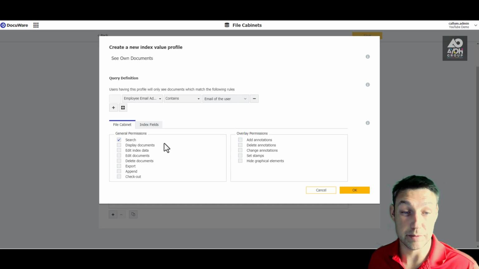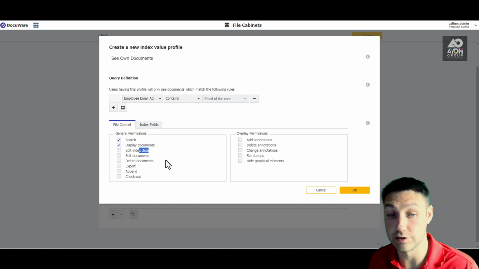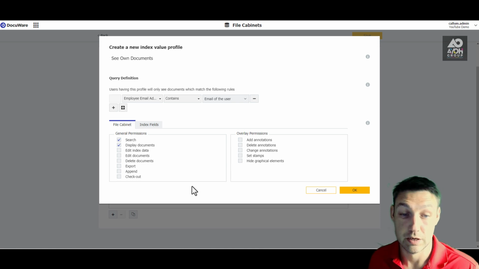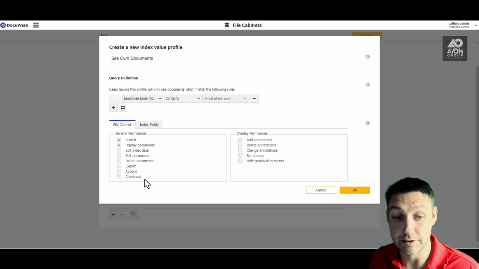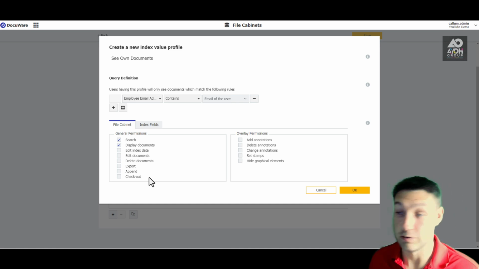Further down, I need to give them permissions. So I want them to be able to search for the document and I want them to be able to display the document. I don't want them to be able to edit anything. They definitely can't delete. They definitely can't export. I don't want them being able to print or email a document out of the system. I don't want them being able to append. I don't want them to be able to check out. I just want them to be able to look at the document. So these 2 permissions should be enough.